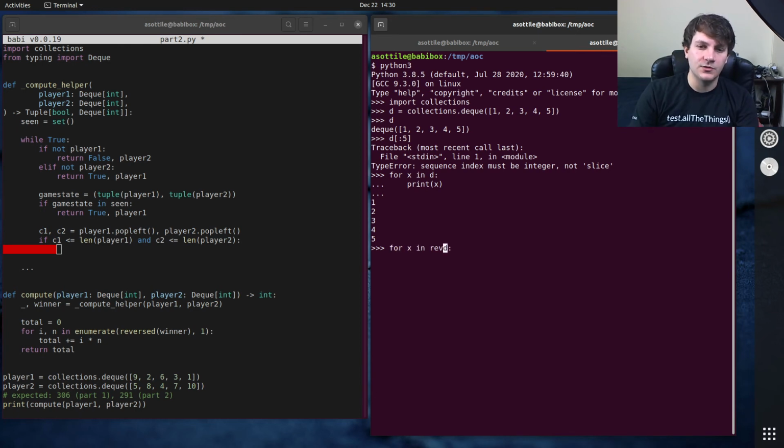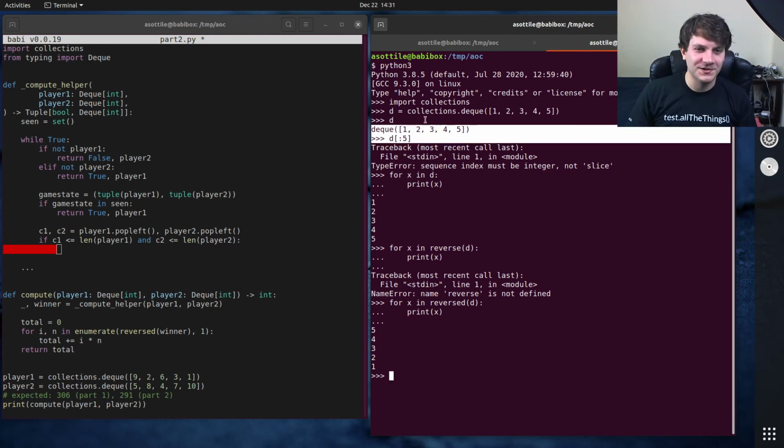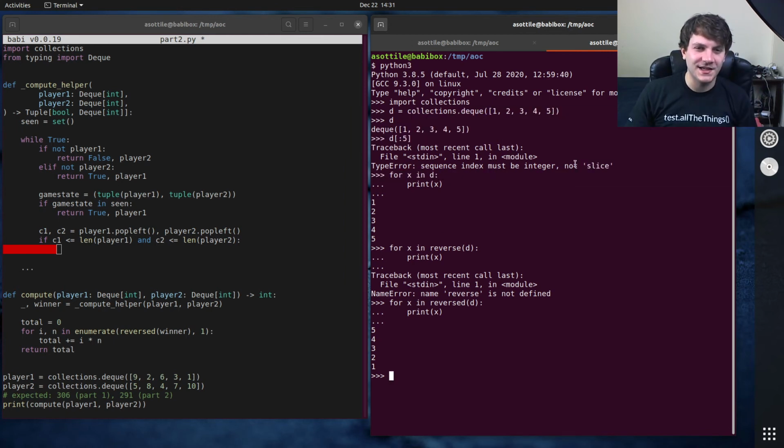You can also do this in reverse. We don't actually need this for our problem. Reversed. Print x, and you can see that allows you to iterate in reverse. And anytime that I see that we can iterate, this gives me a hint that we can use islice, which is an iterable slice, which kind of skirts around this type error here.